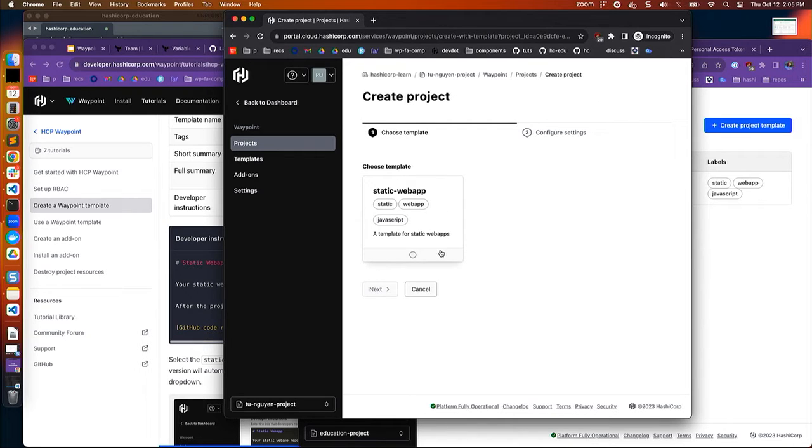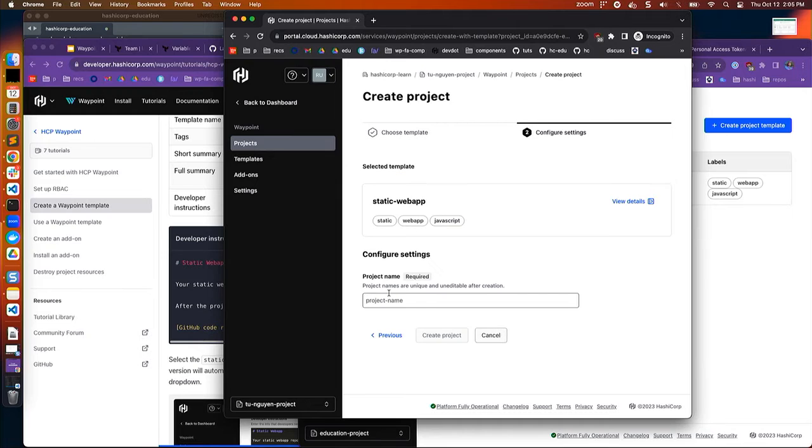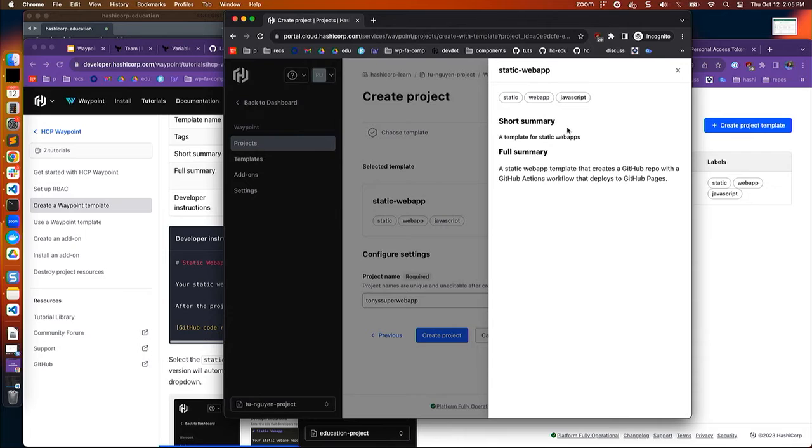I do want a static web app. I'll click on that. And I'll give it the name of Tony's Super Web App. Seems good. There's some details I can see. All right. GitHub repo, actions, workflow, pages. Cool.